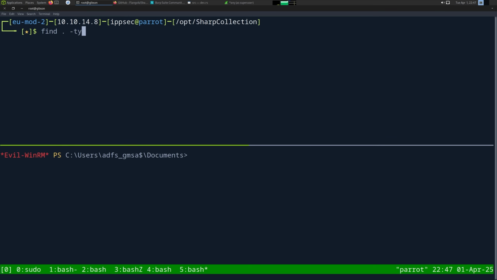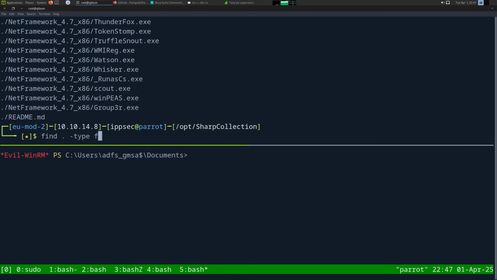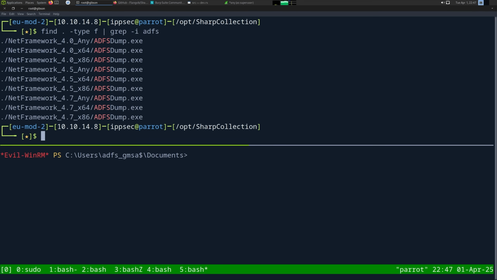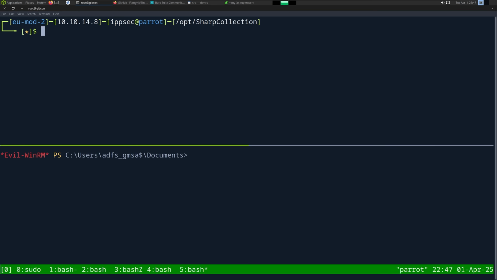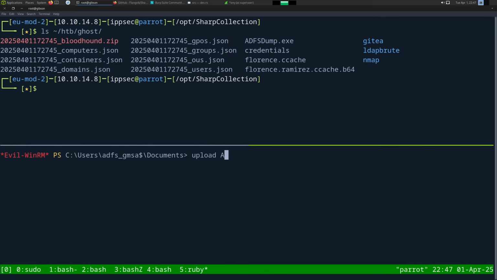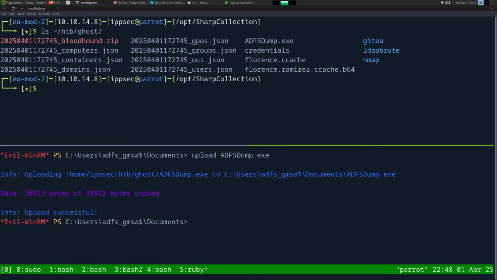It has a bunch of .NET tools already compiled, right? So we can do grep -i ADFS. And awesome, we have it. So I'm going to copy the .NET 4.7, and we will see if .NET 4.7 is on the box, which I bet it is. Just copy it to the HTTP Ghost. And then we can do upload. What is the file name? ADFSDump.exe. It's uploading. Come on. There we go. Upload successful.